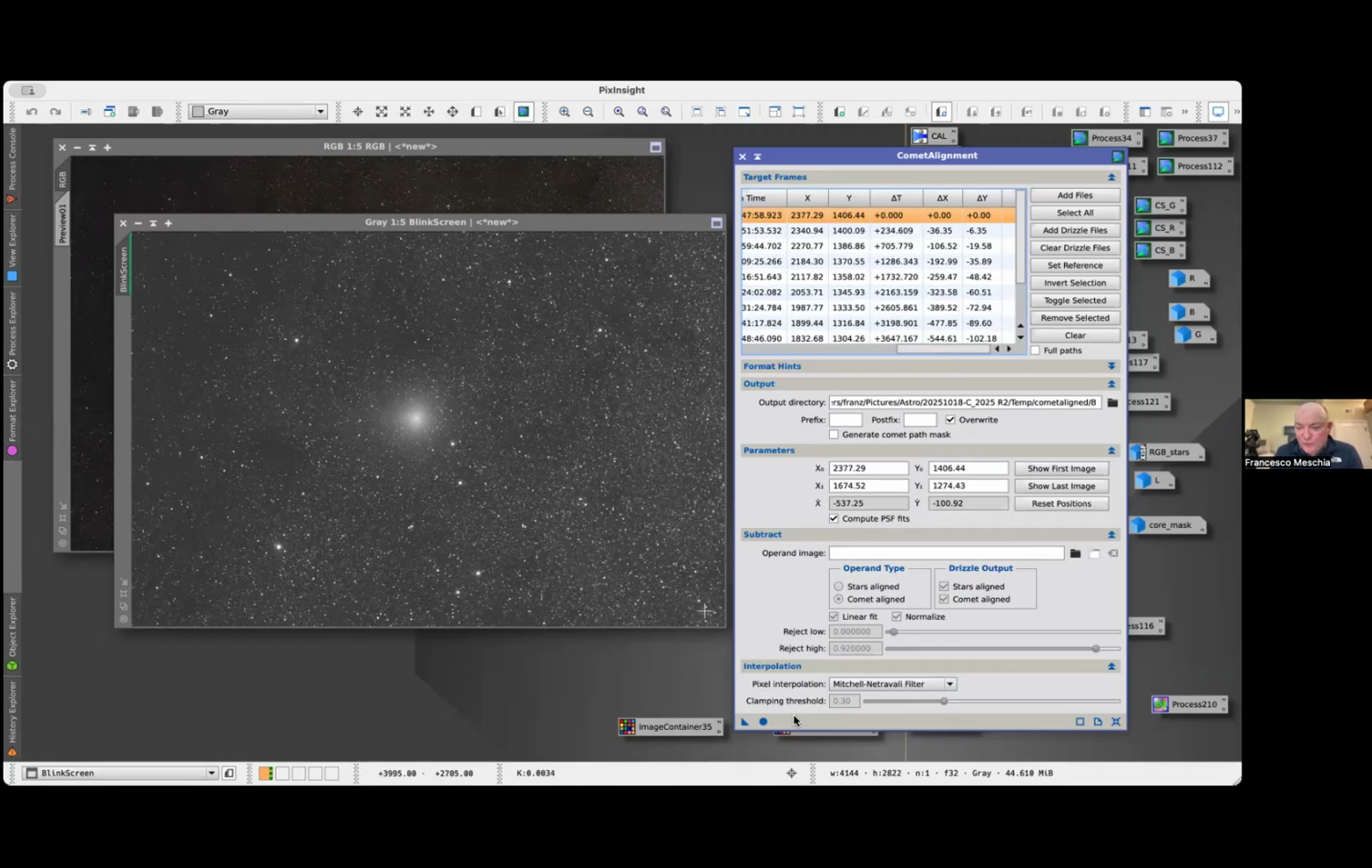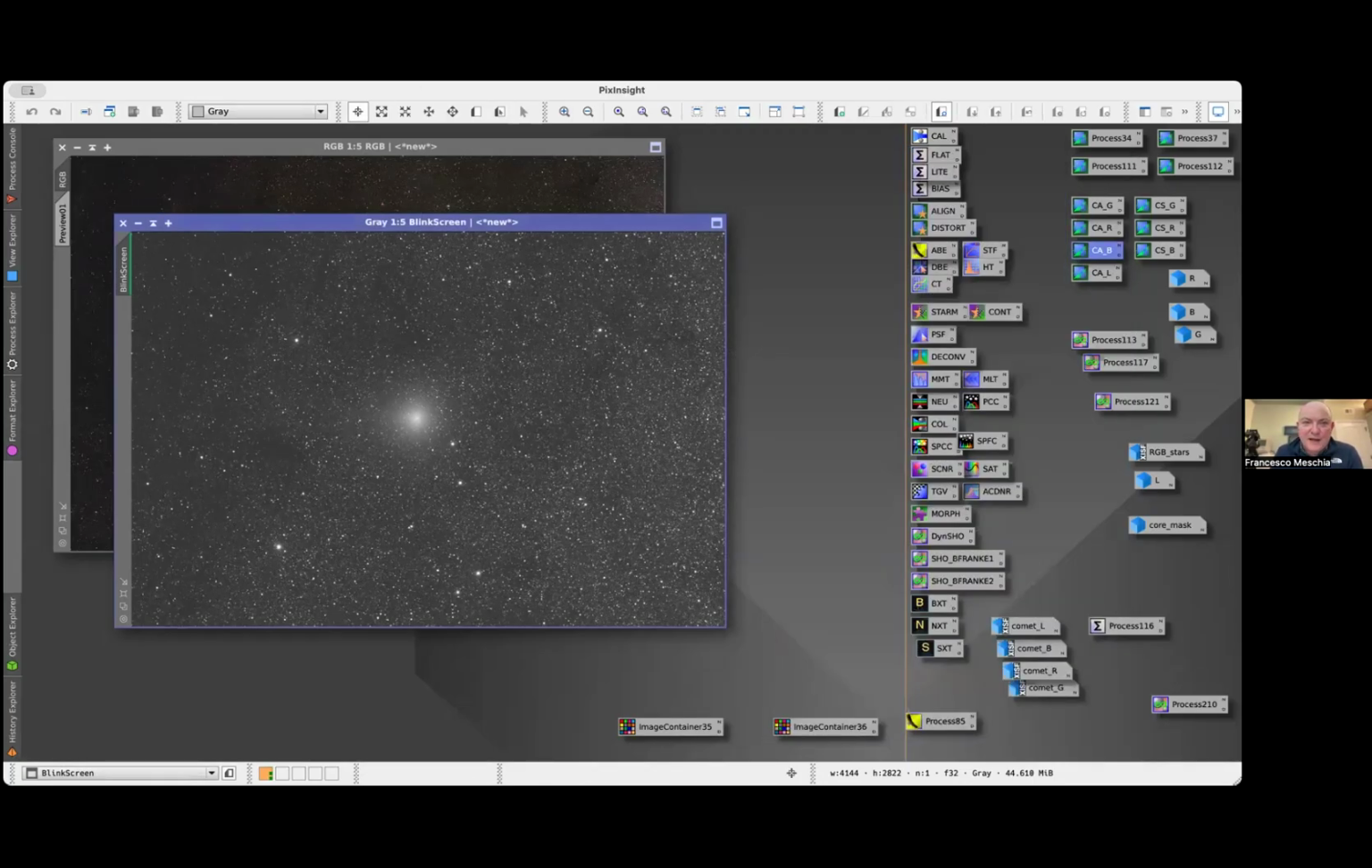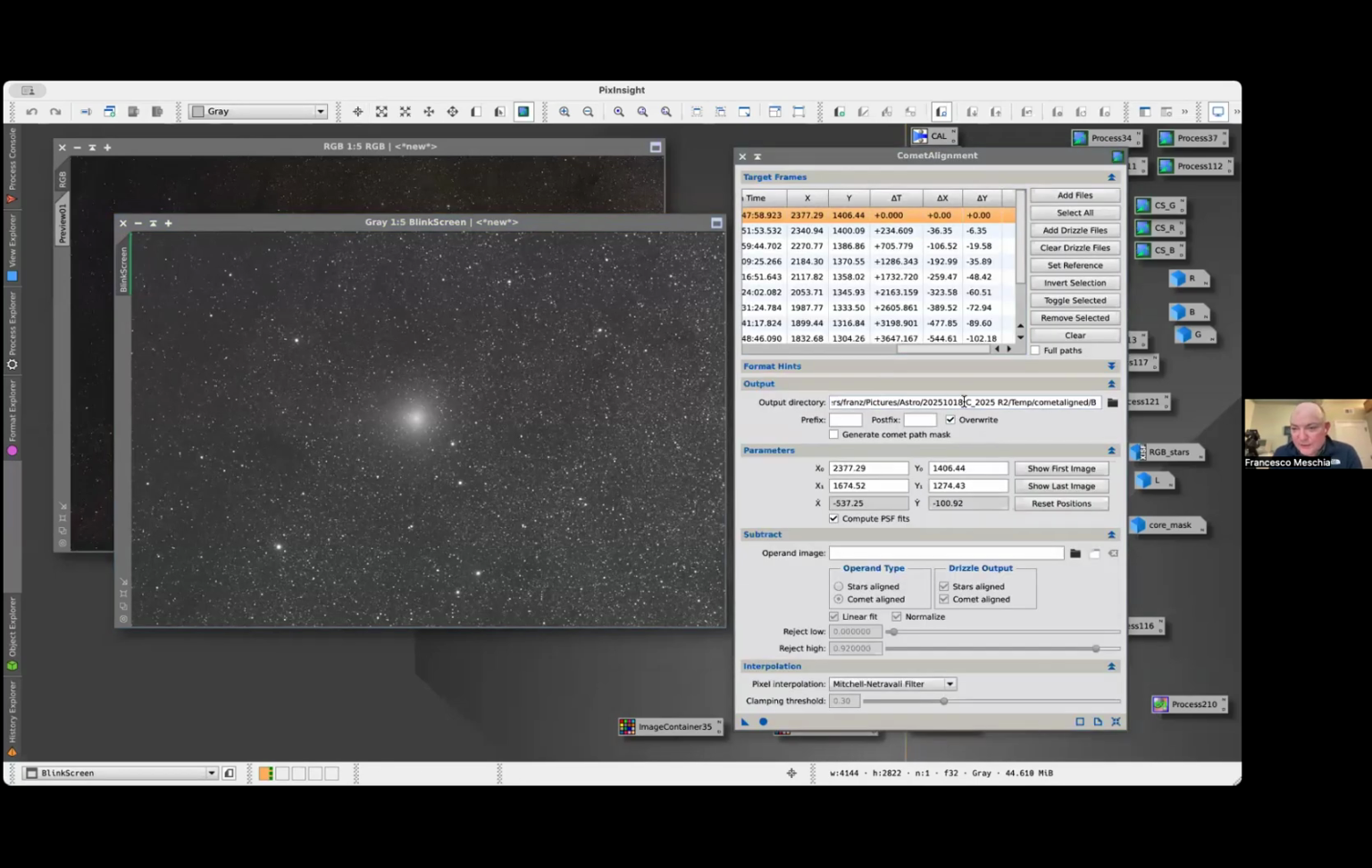So once you execute this, you also need to tell where the output goes. This is the comet alignment tool. You see it here. I typically output into a directory that I create called comet alignment inside the temporary directory where WPP puts all of the temporary files. And inside the container of the type of image, in this case comet aligned, I create one subdirectory for each filter. So I have comet align B, comet align R, comet align G, and L.